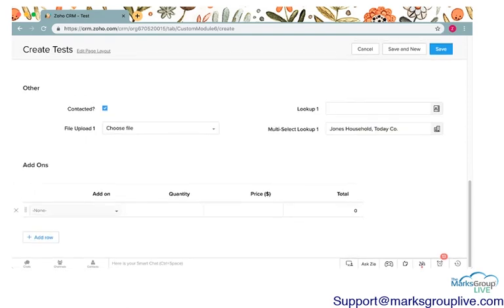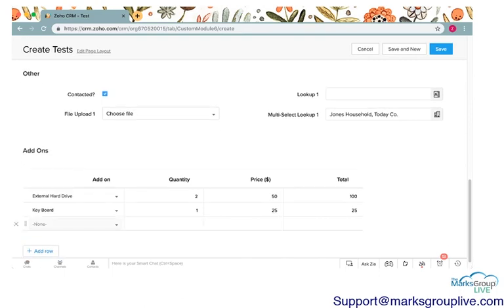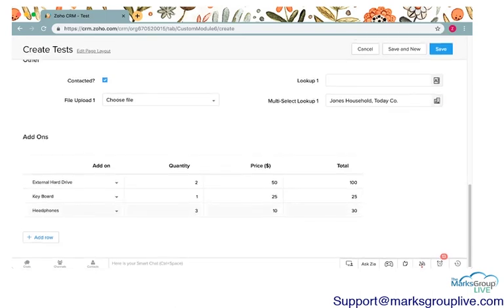So let's say we add on 2 external hard drives for $50 each. That's $100. I'm going to add a new row. This person also added on a keyboard. 1 keyboard at $25. And I'll add a row. They also added on headphones. 3 headphones for $10 each. And then I think our aggregate is actually what had trouble saving before. But if things weren't being so finicky, it should add this up, and we should have the total price of these 3 columns down here.